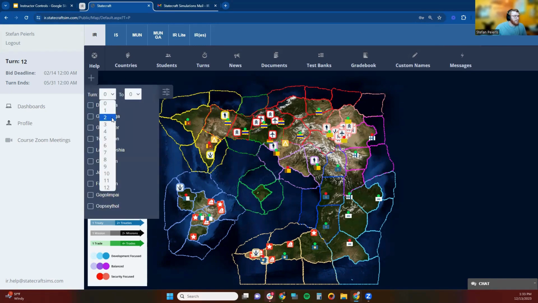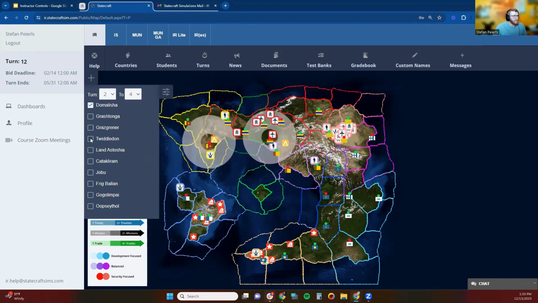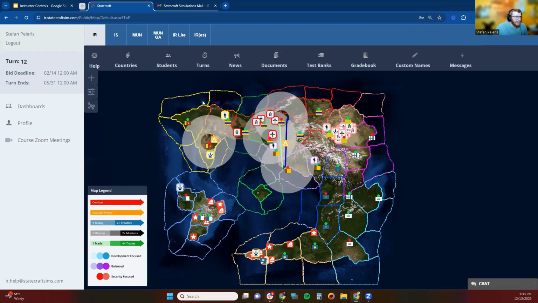So I can click between turn 2 and turn 4 and highlight specific countries. And I can see how they're investing their resources in either, down here at the bottom with our legend, a developed, balanced, or security-focused effort. Now, I haven't made a lot of turns. This is a test sim, and you'll notice that when I click on that, they haven't purchased anything. But these lines also show, back down to the legend, combat, nuclear attacks, treaties, light versus dark, more treaties, less treaties, missions, and trades.